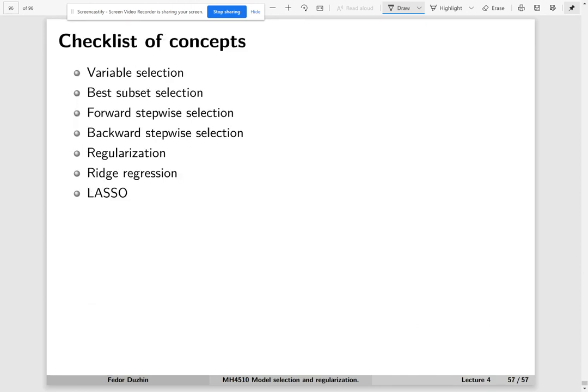And this is the list of concepts that were introduced in today's lecture that you need to know.